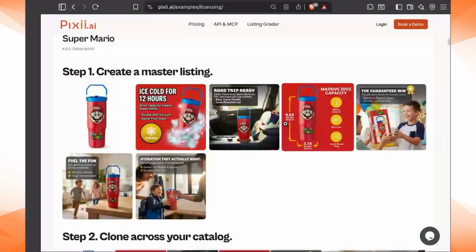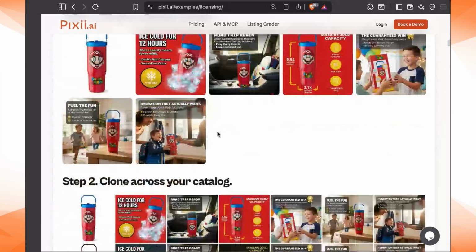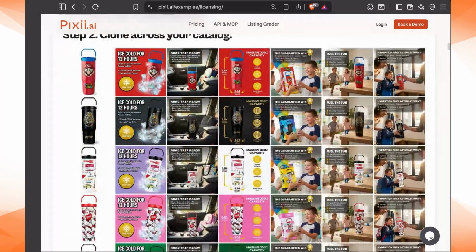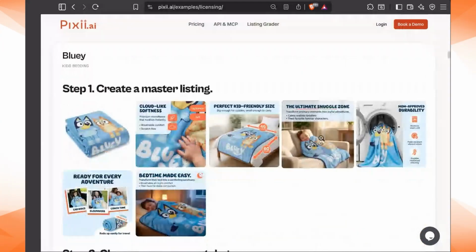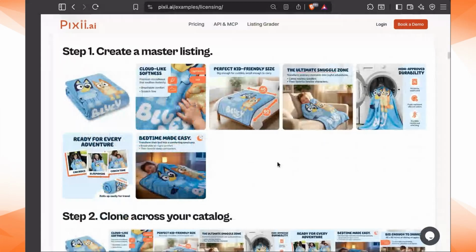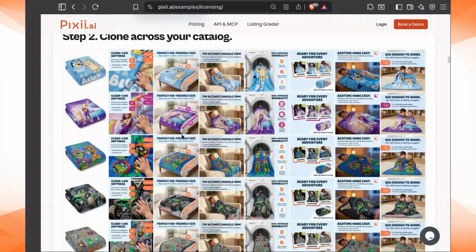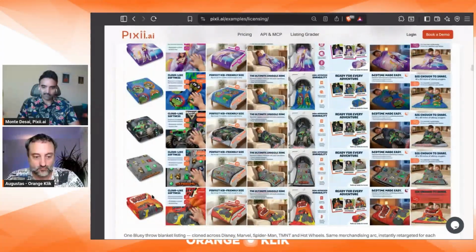Same thing for Mario, right? So these are all kids characters. Once you master the Mario listing, now we have to run it on all these different brands and characters, Hello Kitty, Wicked. And then Bluey, this one is obviously very popular nowadays with the kids. So yeah, you design a master Bluey listing. This is for a blanket. And then you can clone it across the catalog for every other character that the kids love, Ninja Turtles, Roblox, whatever.